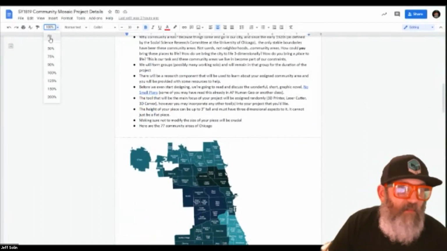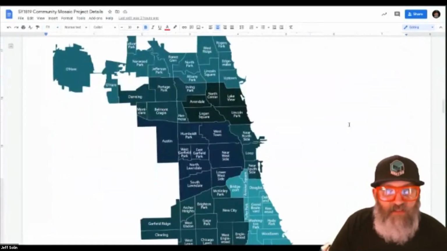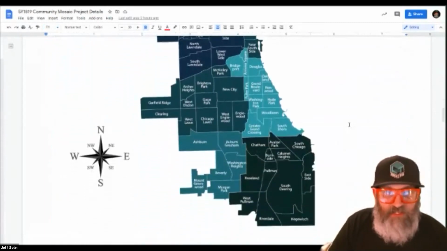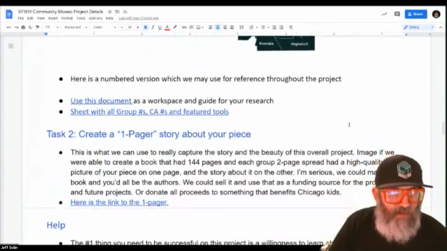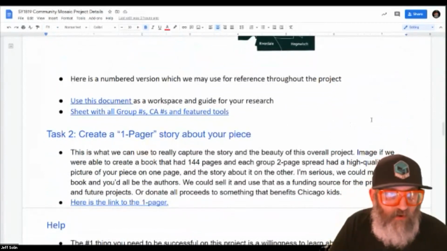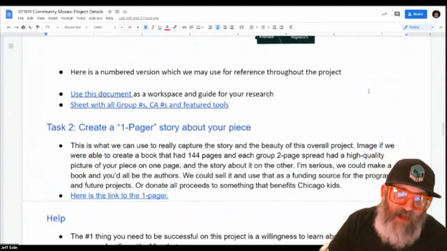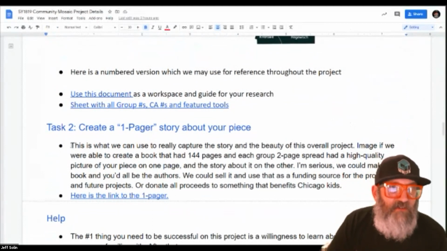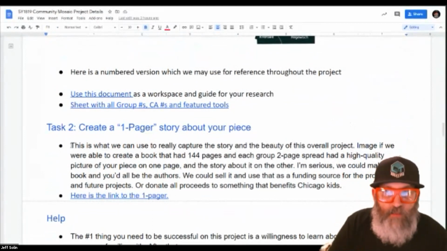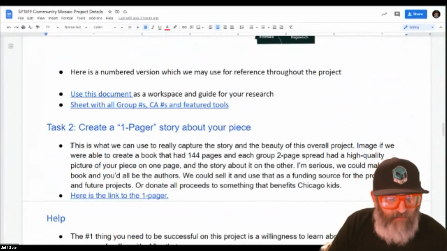This would get boring to go into too much detail, but there's identifying where all these areas are and getting their community numbers and all the inner workings of the project and working with over 100 students on one thing. And the overall idea was at the end, we wanted students to write basically a one-pager about what they designed and what they made.